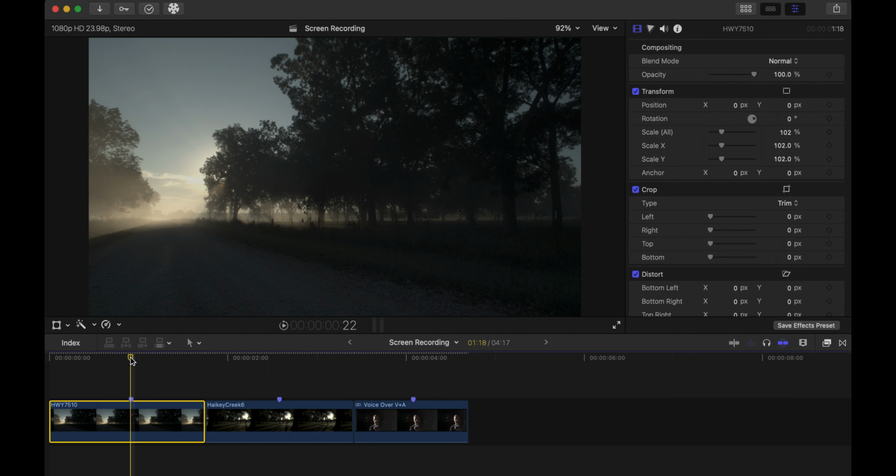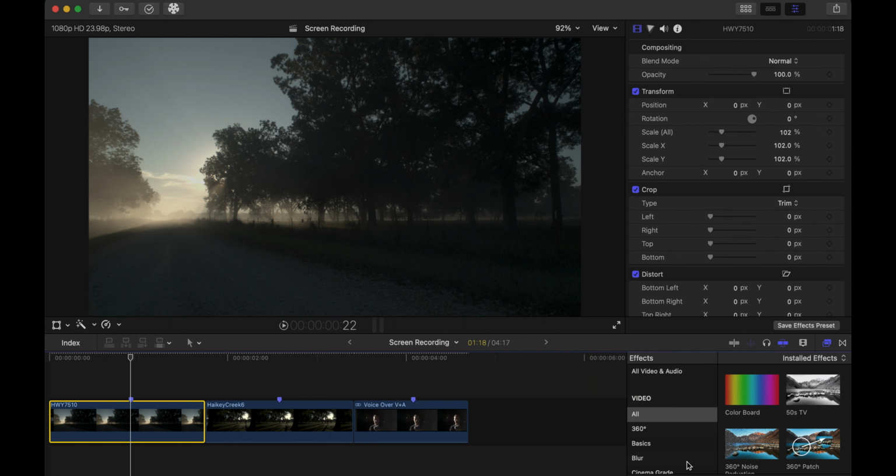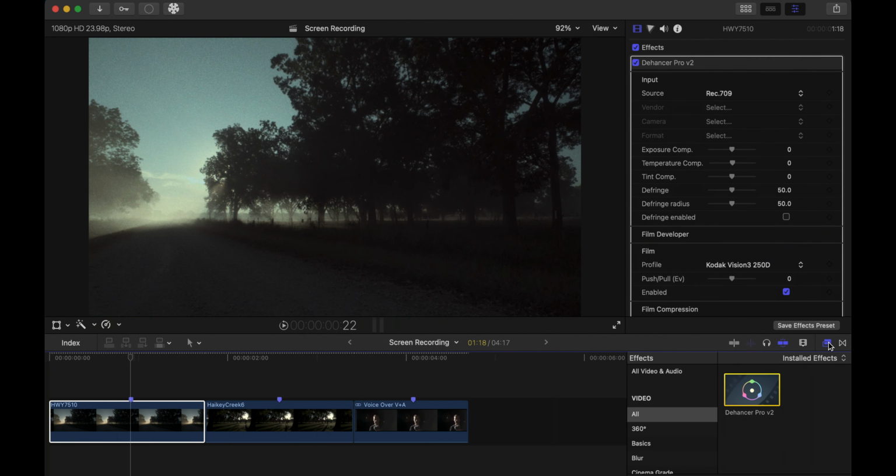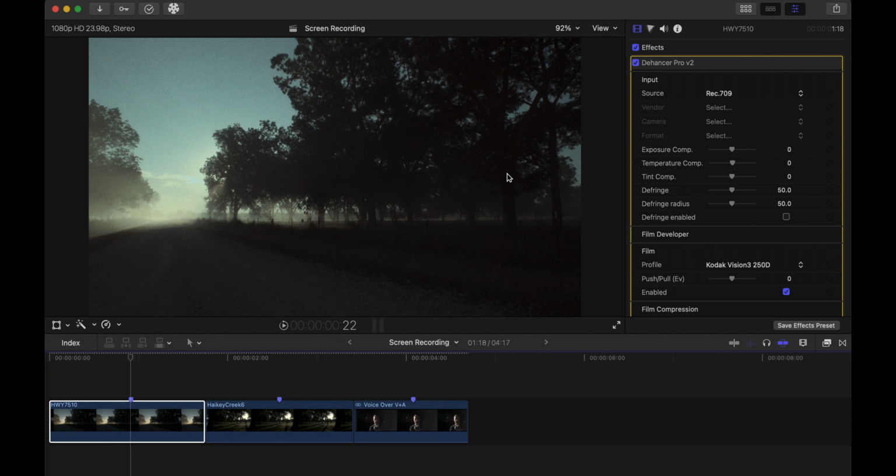So we're starting off with a really pretty landscape shot that I took a few weeks back. So first of all, I want to come over here to my effects panel, and with all highlighted here under video, I want to come down here and I can actually search Dehancer. There we go. I'm gonna double click it. It's going to drop onto my clip. I'm gonna close my effects panel. And as you can see, it automatically applies a look. I don't necessarily like this. However, I understand why they do it. But just keep that in mind. This is going to happen every time you apply Dehancer, but you can go in and toggle it off.